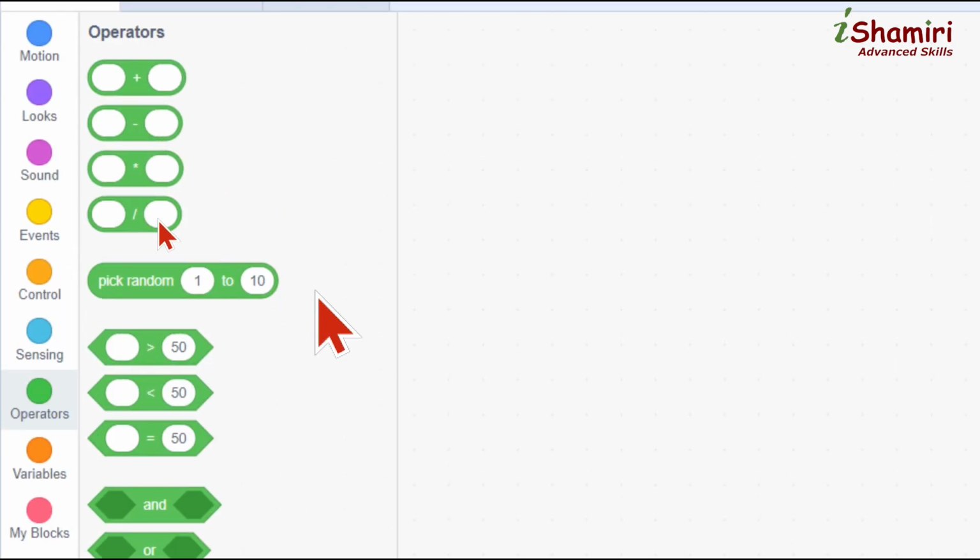Then you also have operators to help us make those decisions. Whenever you have a criteria you want to know, you can see x plus y, x minus y. These are the arithmetic operators we have, the basic arithmetic operators. And then you also have pick random position 1 to 10. So you're introducing some level of randomness. And then here we also have the other comparison operators. Is it greater than, is it less than, or is it equal to?